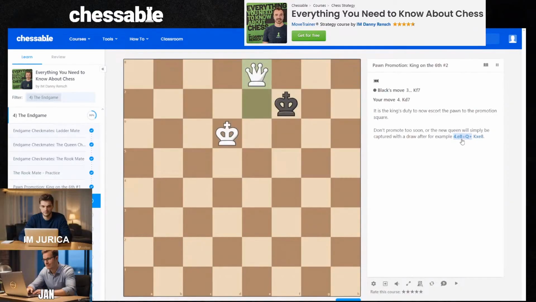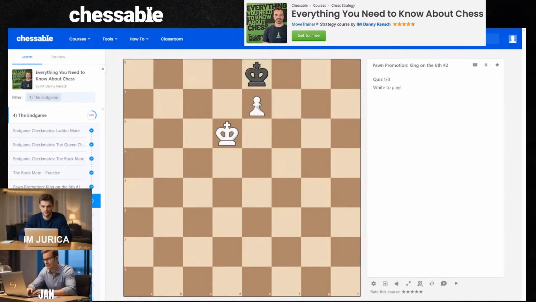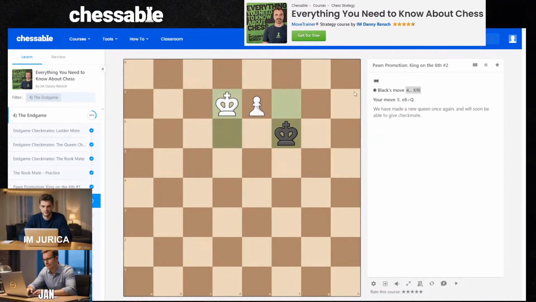or e8 queen promotion, and then, as we forgot to bring up the king, our opponent just takes our newly made queen with king takes e8. White to play. Never forget the king move here. Black goes to king f6, and our move here is e8 equals queen. We have made our new queen once again and will soon be able to give checkmate, as we learned before.